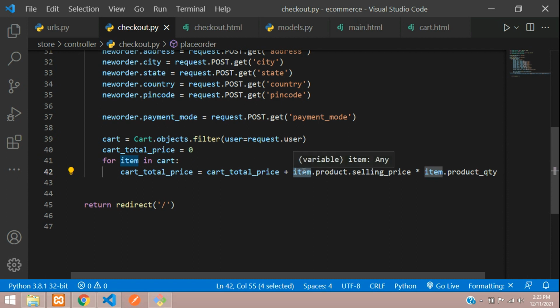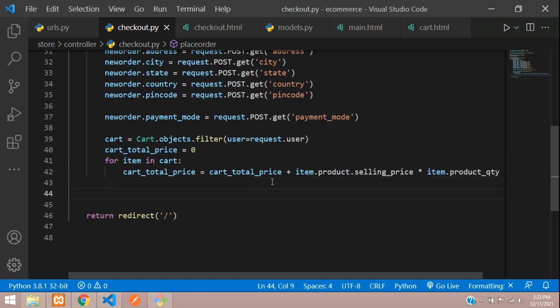So this is the object from your cart. We are relating it from the cart to the product table to the selling price column, and multiplying that by the cart table's product quantity value. So if the user has taken something of 100 rupees into 3 quantity, we are just adding the total price with 100 into 3, 300. It's just a simple thing.